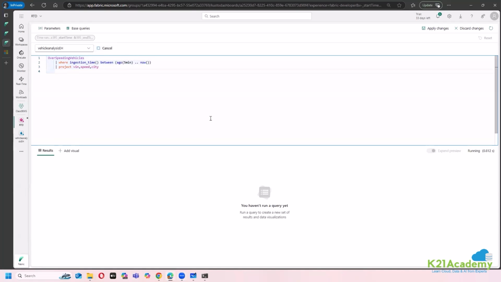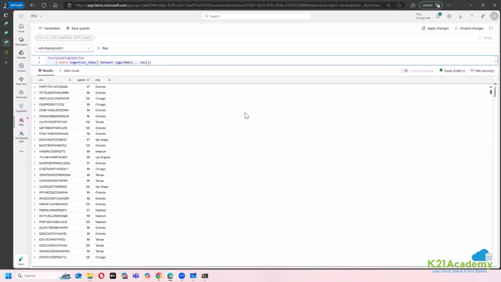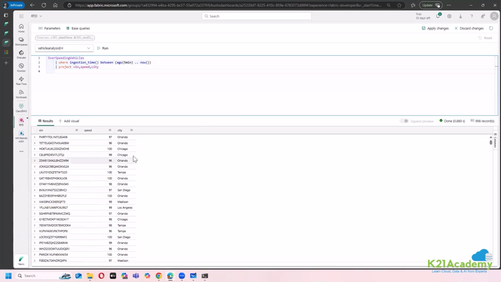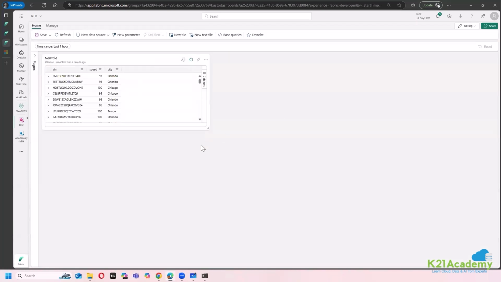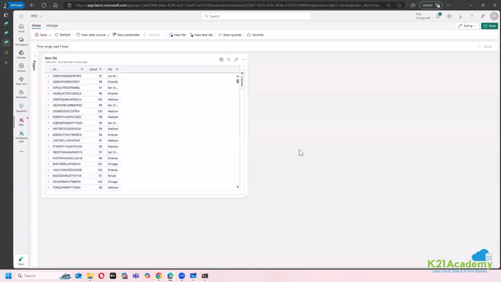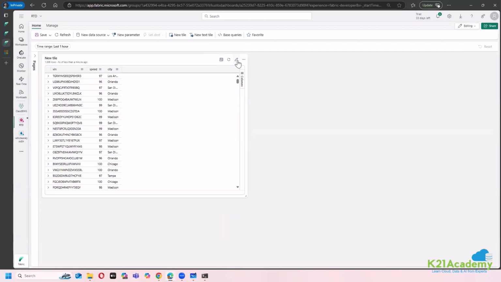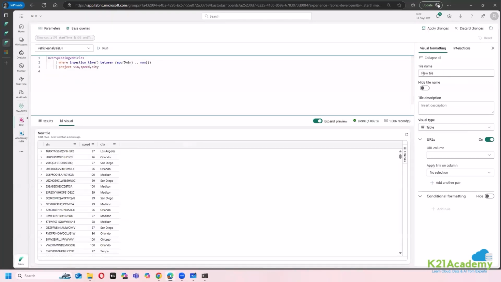Let's test this out. What output does it produce? It says this thing. These are the vehicles in the last 5 minutes that were overspeeding in a particular city. I say apply the changes, and here are the vehicles that are overspeeding. Okay, I say I want not explore, sorry. I say I want to draw a chart. Edit. New title of the real-time dashboard: overspeeding vehicles.